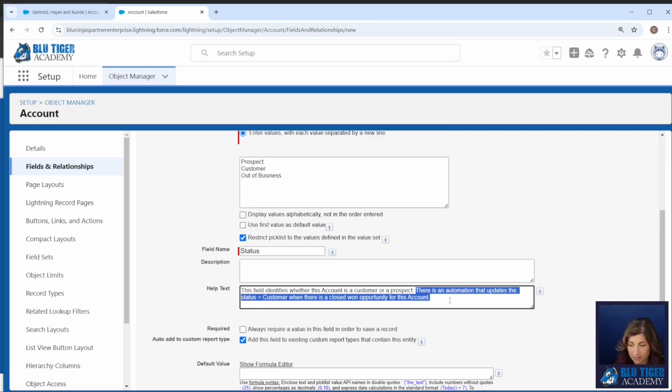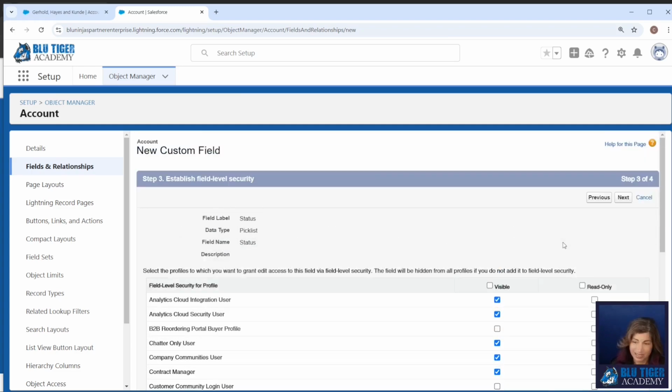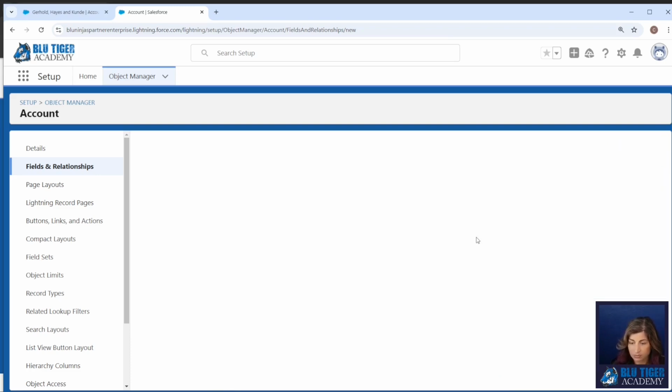Now, you may or may not want to allow your users to edit this field. If an account is out of business, then your users need to edit that value. But if an account is a prospect or a customer only, then they shouldn't be changing a customer to a prospect if they have closed won opportunities. I'm going to add this to the account layout.